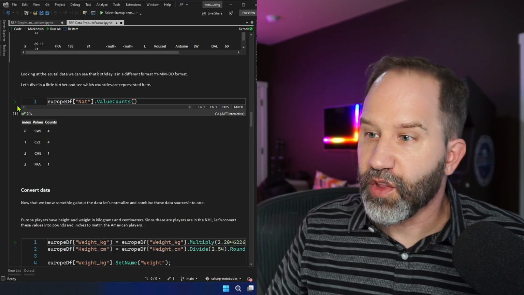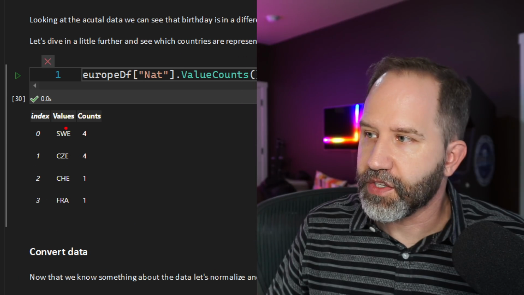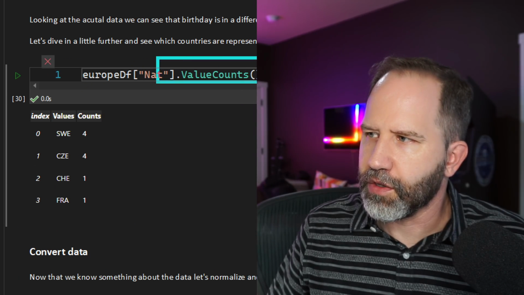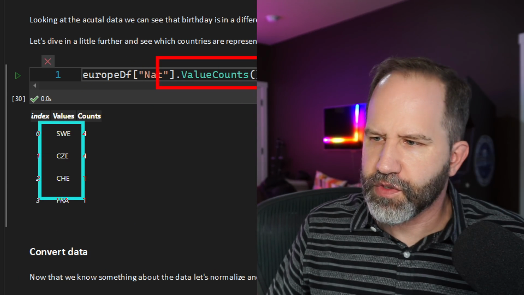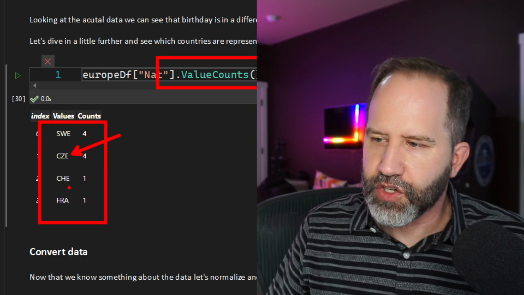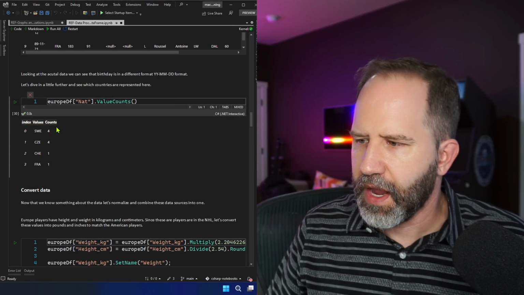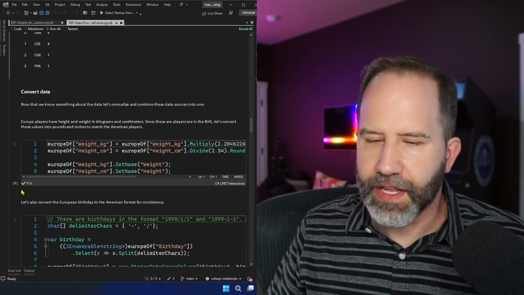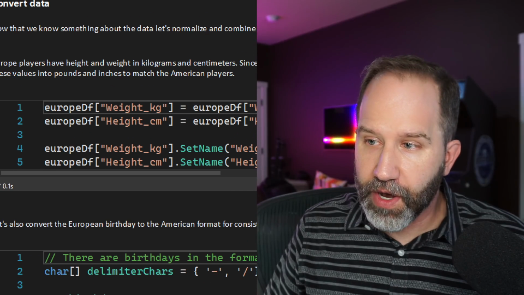Now we can go and do other things to it. We can look at the data. We can see that the birthday is in a different format. We can look at the counts of these values and see how many people we have in each country. That's cool. And then we can go and normalize that data. And again, we're just doing this by writing a couple lines of C#.